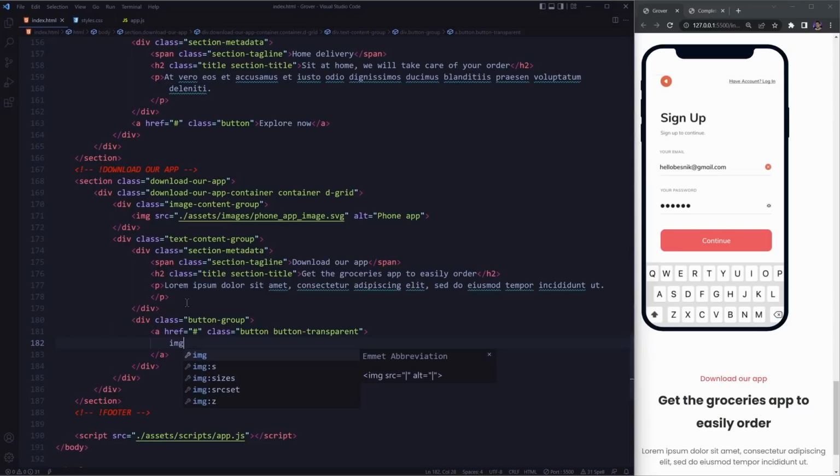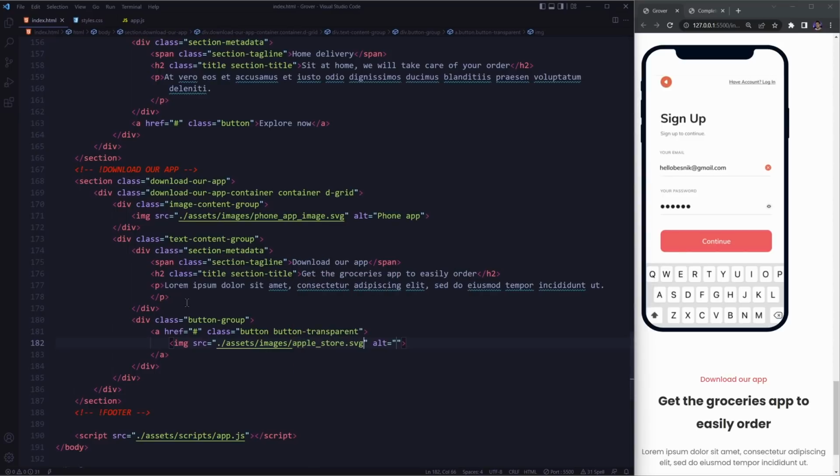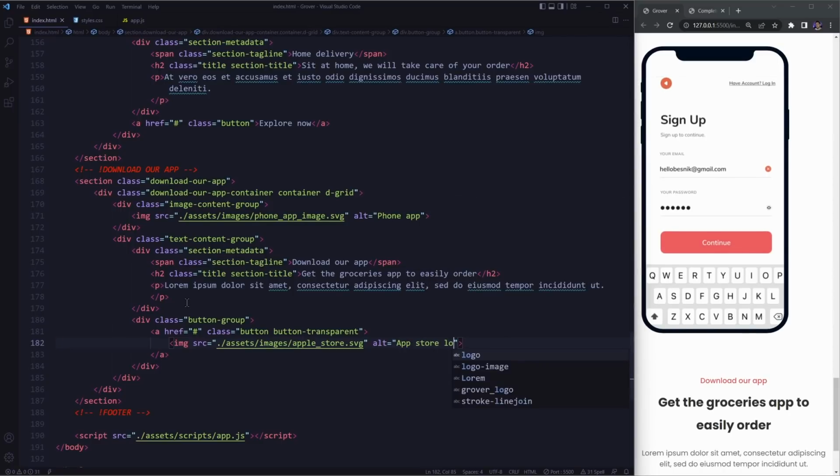And then we are going to be placing an image. This image is going to be inside of the assets folder, images folder. Well, you already know the drill. And this one is going to have the name of Apple Store. So we can say here, App Store logo.